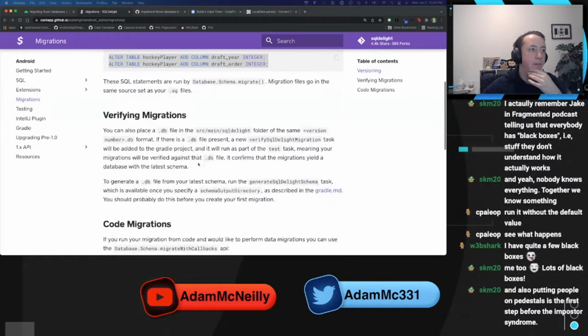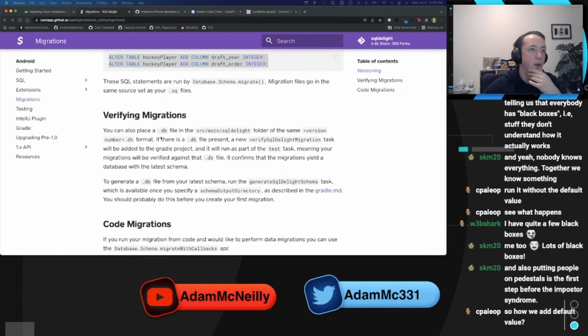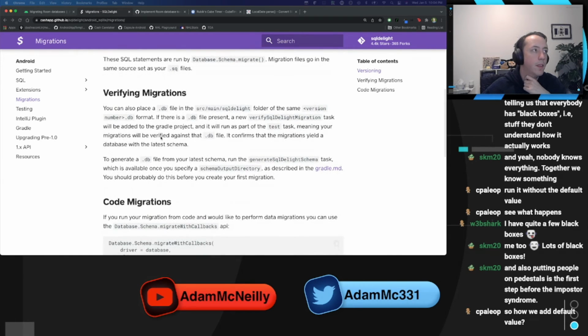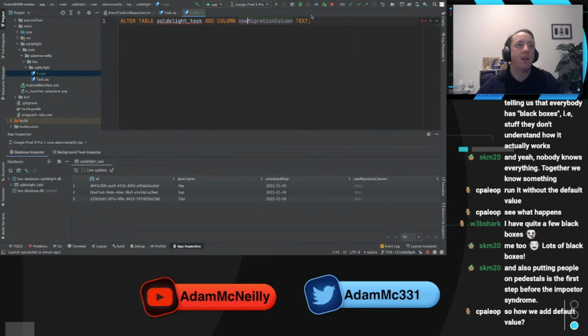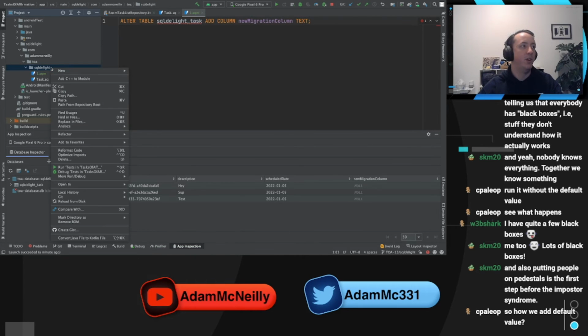It looks like you can also verify migration. Let's see, how do you do this? So how do we add a default value? We can do it right here. When you do add column, you can say default and then put something in here. This won't work because basically I have to do it again. I have to make a new file here called like two.